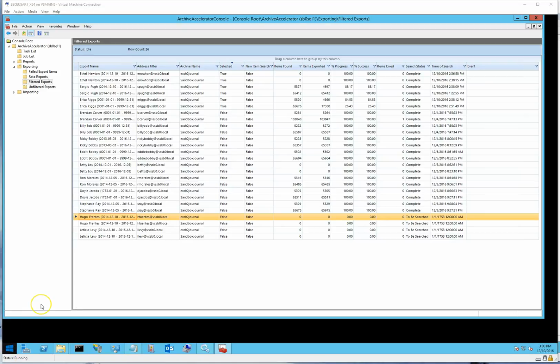Now I'm going to show you how you can do filtered exports from Enterprise Vault using Archive Accelerator Export. For us, a filtered export is the ability to export data from a journal archive, but only export data for targeted users. The journal archive contains data for hundreds or thousands of users. Each journal archive does. You would typically have multiple journal archives. I've got two journal archives in this environment.